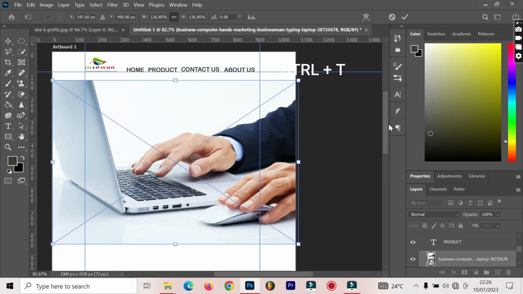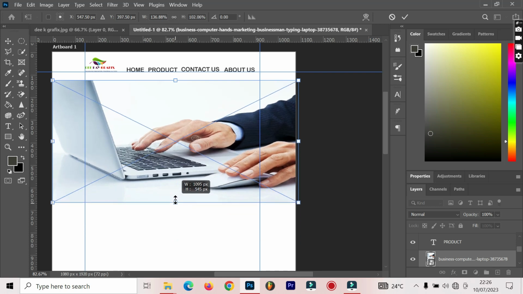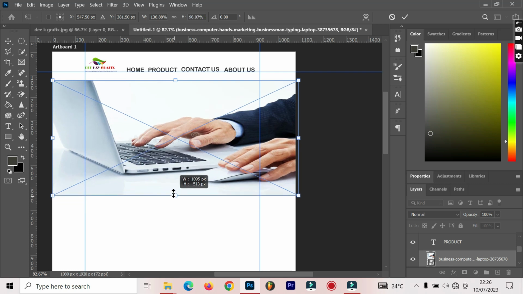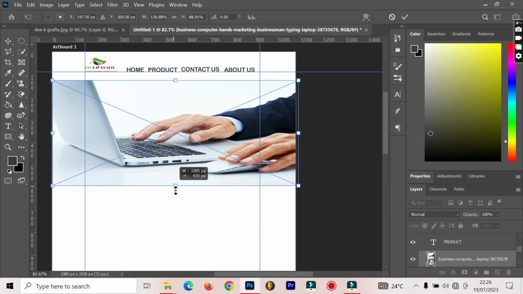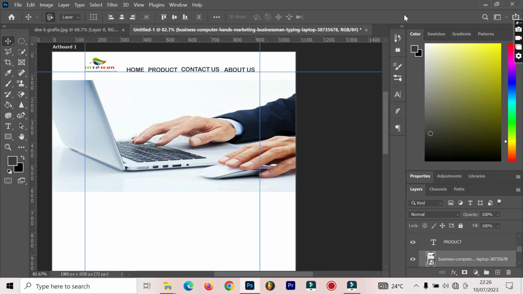The image is too big, so after transforming it, Ctrl T, you press on Shift and then hold this edge to reduce the size of it. So now I think this is okay. Alright, there we check it.